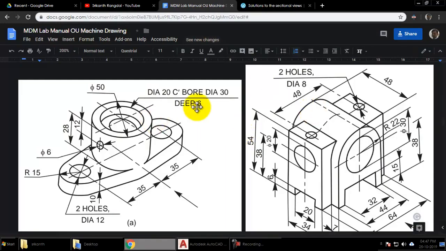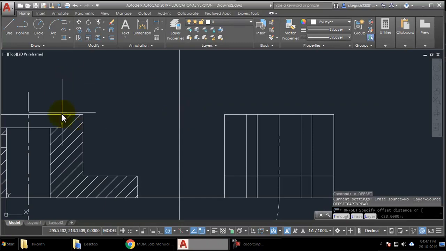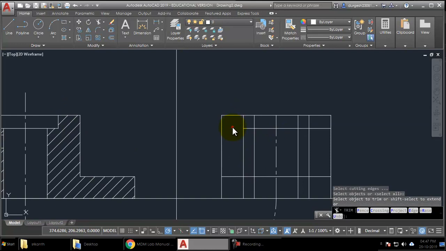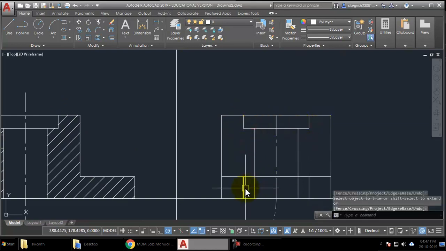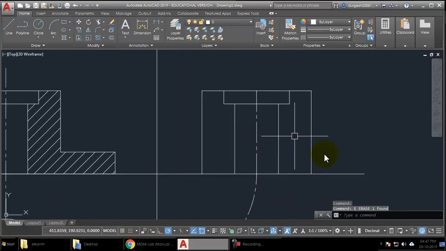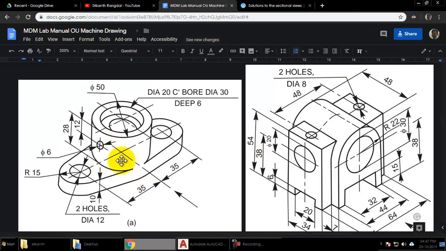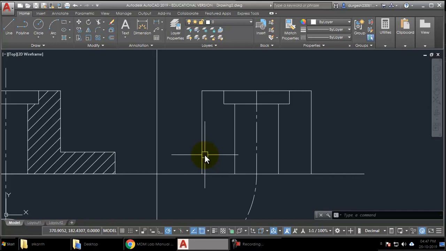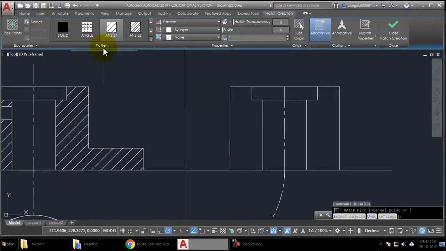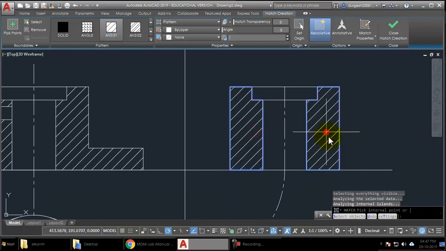So again I'll have to take offset. The depth here is 6 mm, so I'll take the reference from here itself. Same depth I'll take here, and then I'll trim this off, this will go away, and because it is a section, this line will not be appearing at all, and we will see it like this. Is it like this? Yes, it is like this. Okay, and then we just have to do the hatching, the hatching part on this side as well as this side, that should do.